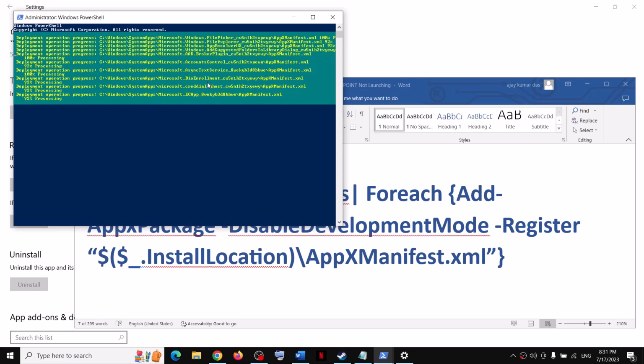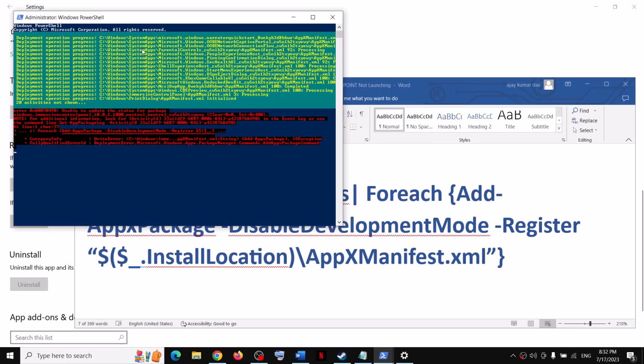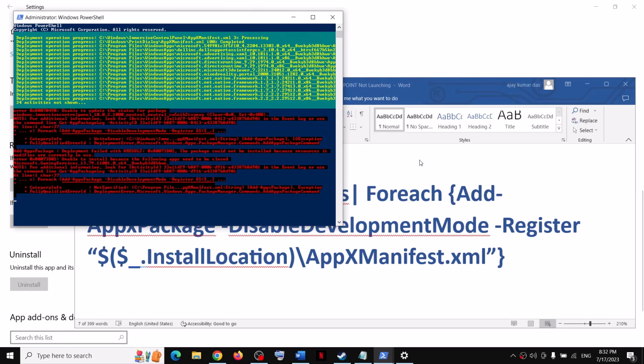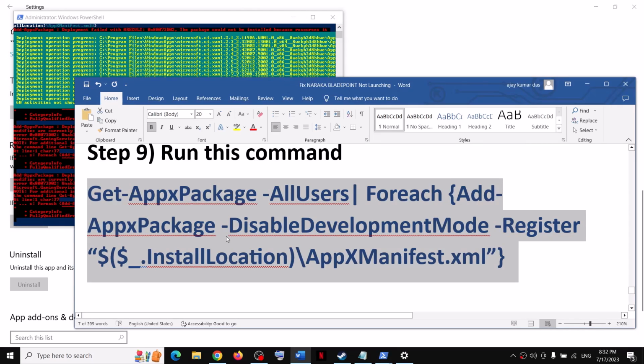During this process you will see some errors in red color. So if you see any errors in red color, just ignore it and let the process complete. You will see a lot of errors in red color. Just ignore it, let the process complete. Once done, you will see the whole window full of red screen, and this will stop. Then you can close this and restart your computer and then launch the game.